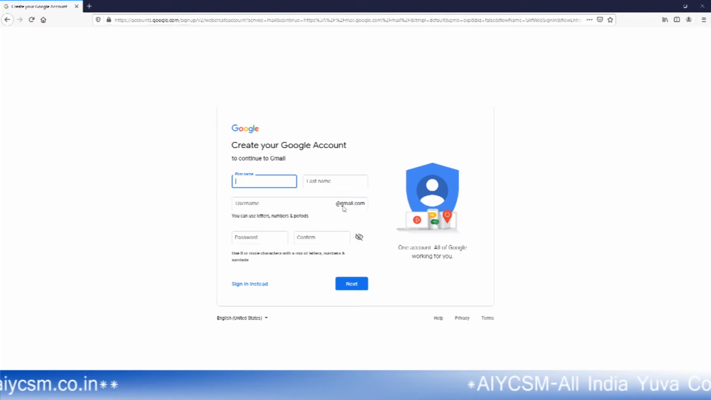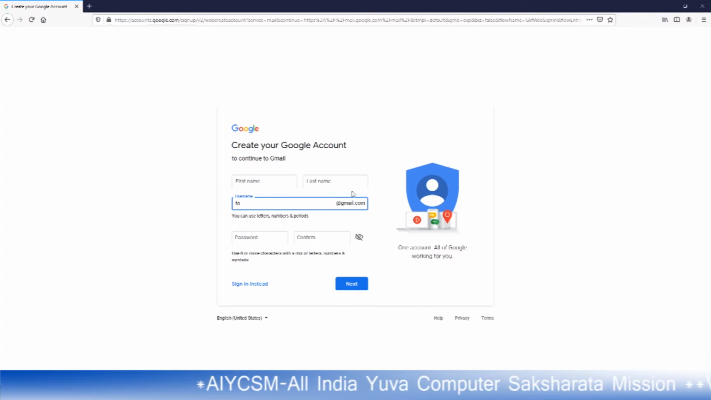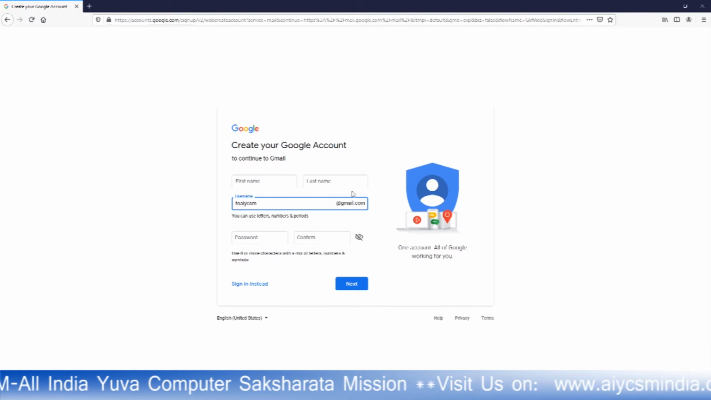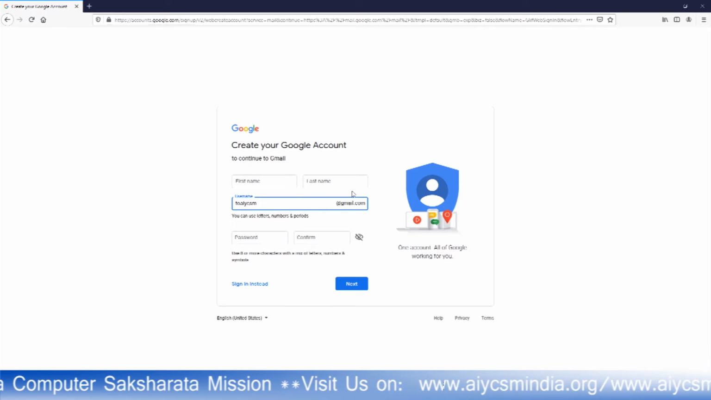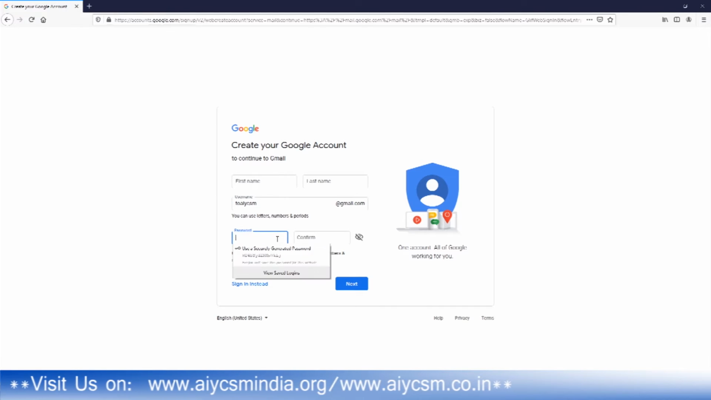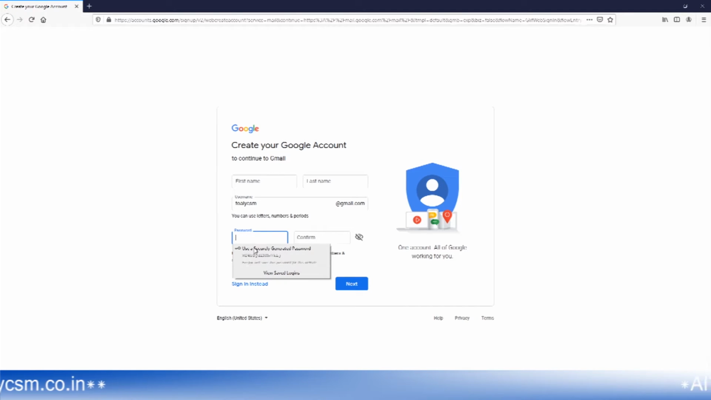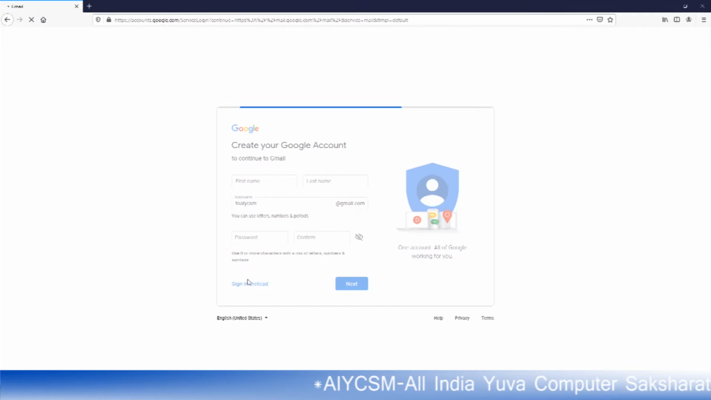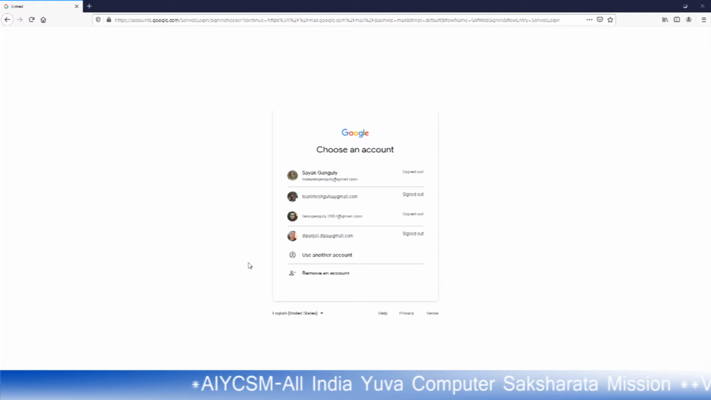So by default @gmail.com are provided, and you can create AIYCSM like that one. This is my company name, so I provided this company name. If it is available, then now you have to provide your security key or your password. The password is the collection of these things. You can create any password that you want and confirm this password. The password is 8 characters long, and then you can click on next.